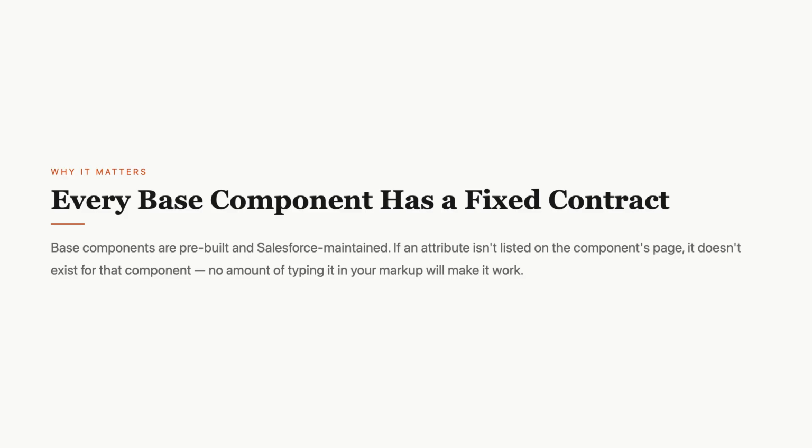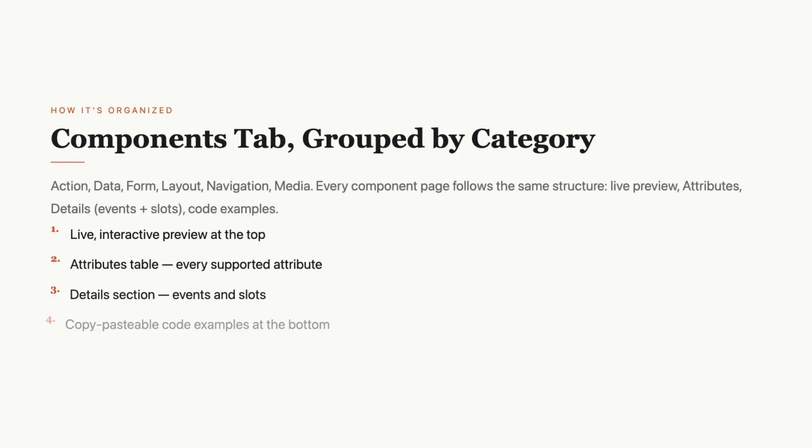The library is organized around two tabs, Components and UI Guidelines. You'll live in Components. They're grouped by category: action, data, form, layout, navigation, media, and every component's page follows the same structure. A live, interactive preview at the top, then attributes, then details covering events and slots, then code examples at the bottom.